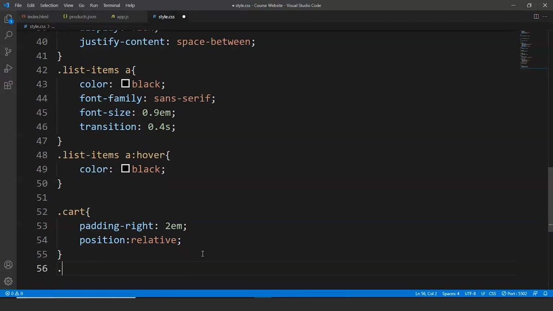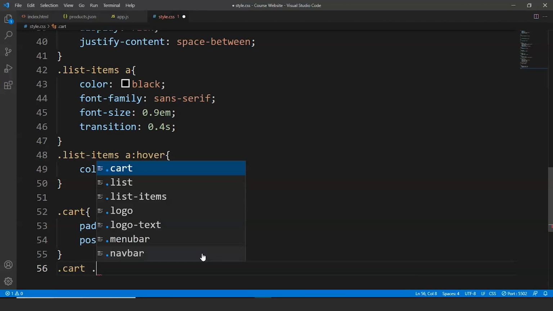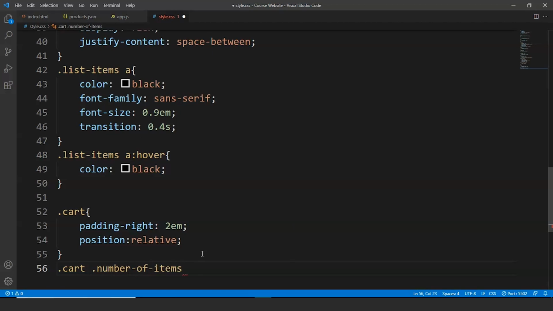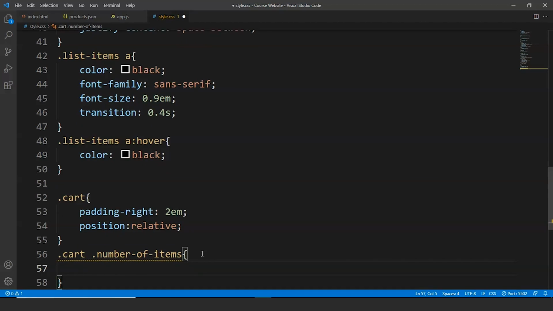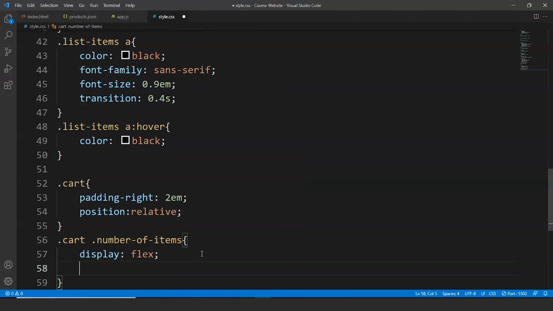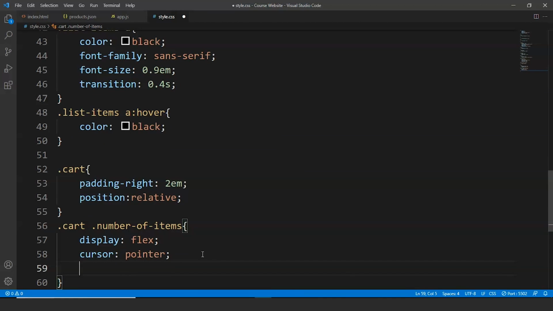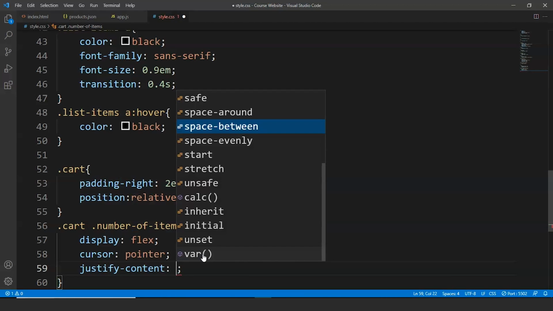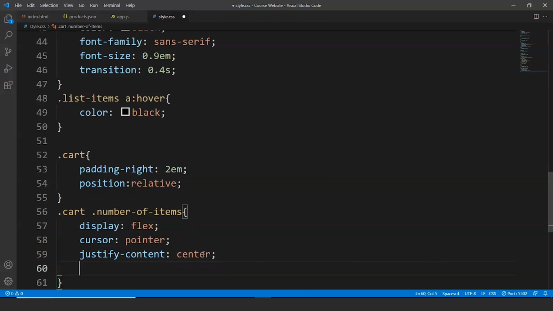We are done with the cart. Next up we'll write here cart number of items. Fine. We'll write here display as flex, cursor as pointer. We are styling two different classes here. We are styling the element with class as cart and the element with class as number of items. Fine. We'll write here justify contents to center. Align items to center.